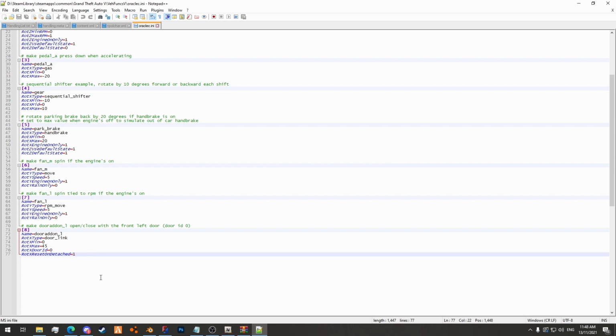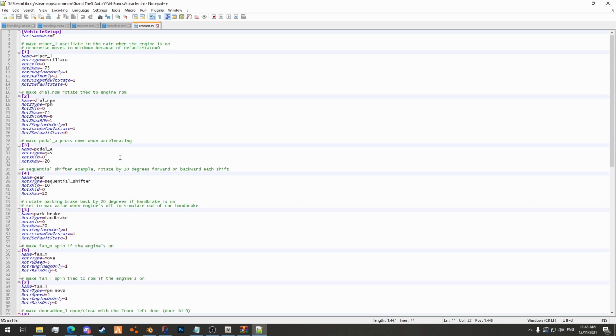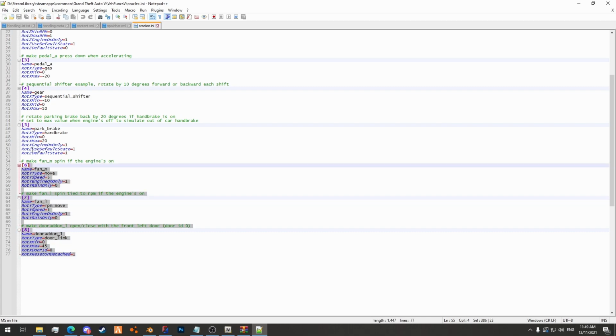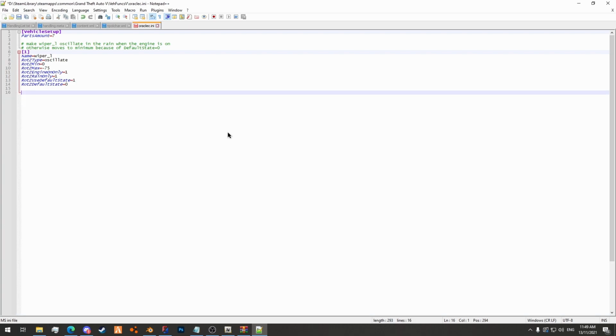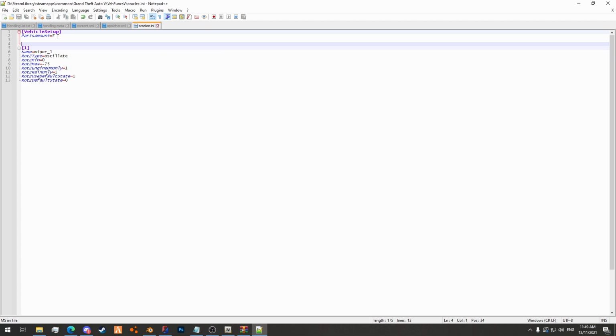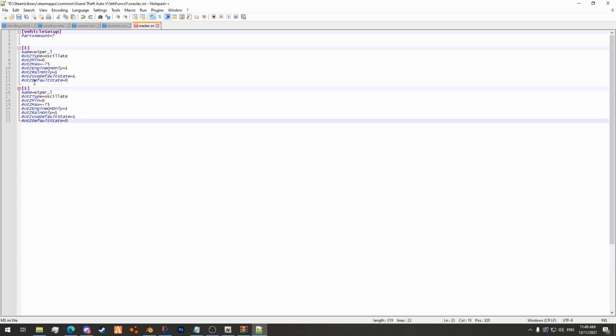Looks like he added more examples as well, which helps. That's cool. So we're going to get rid of all of these other than wiper L. Now the parts amount matters. For this, there'll be 2 parts. So we'll copy this one, paste it underneath, and then we'll rename this to R. And up here, parts amount set to 2.